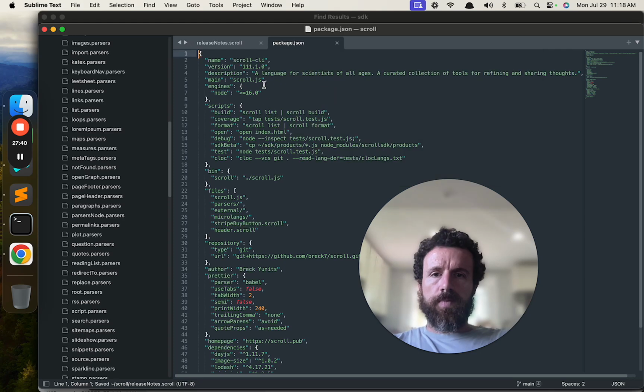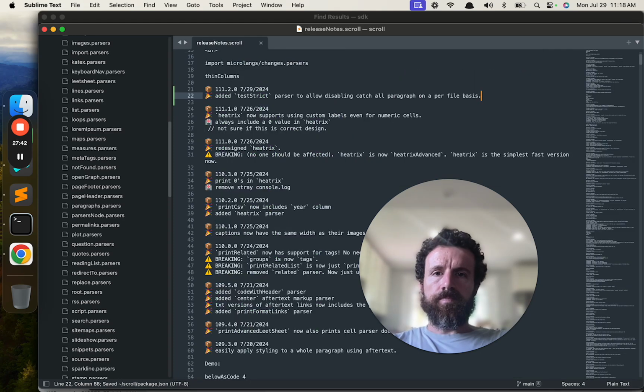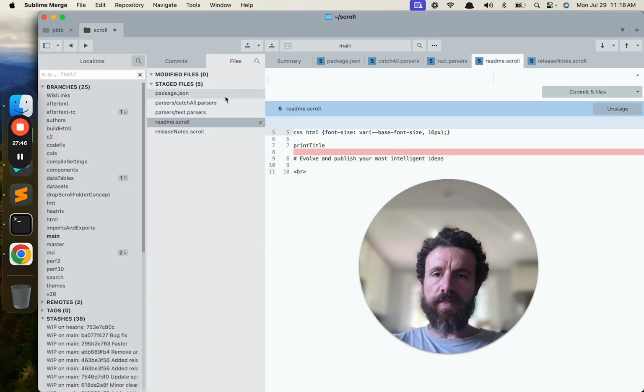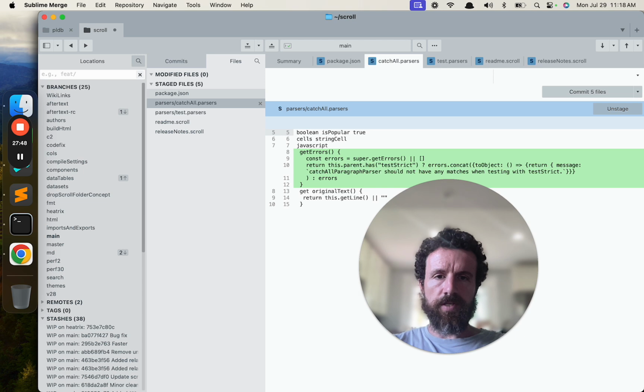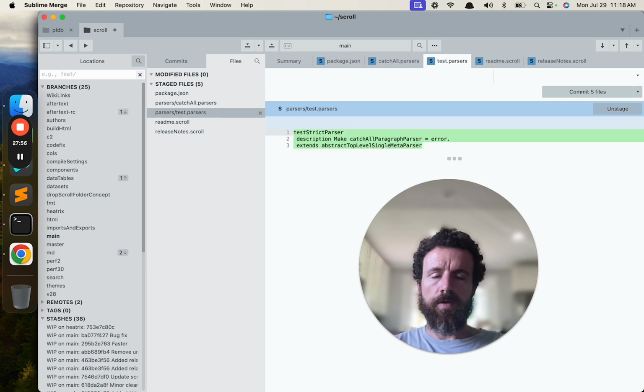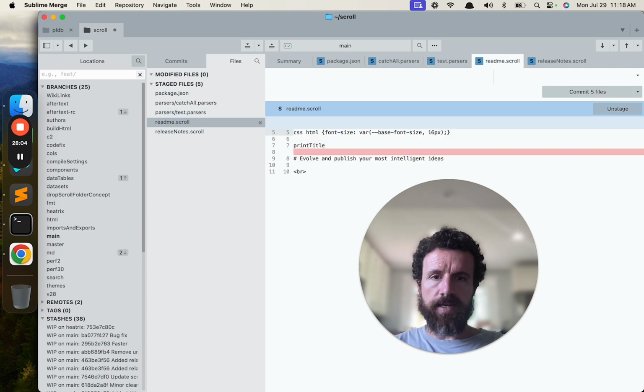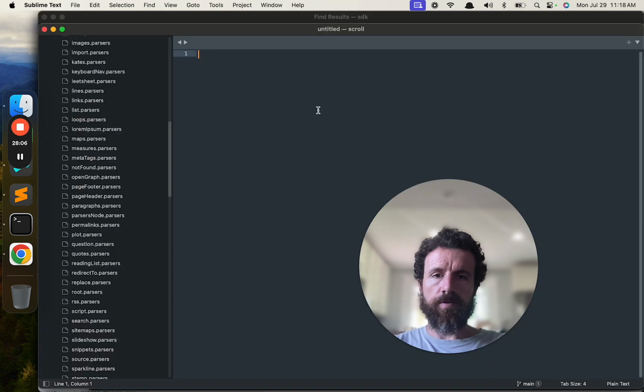Okay, let's bump the version number. And I think that's it. Bump the version. We added the get errors to the catch-all, which normally is going to return nothing. Not going to do anything because we almost never have this keyword. But if we do have this keyword, we're going to say anytime this catch-all parser matches, that is an error. And we added the release notes.